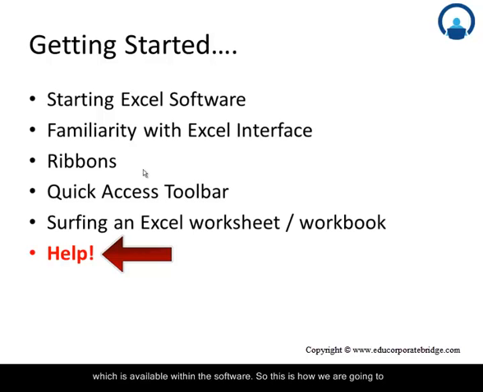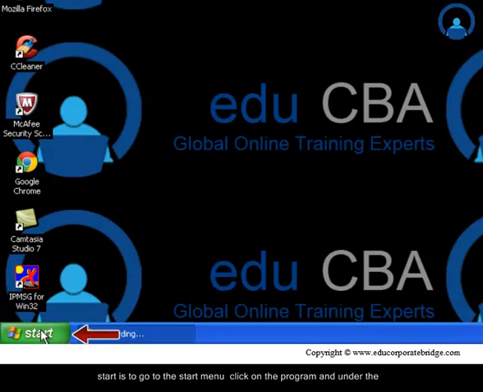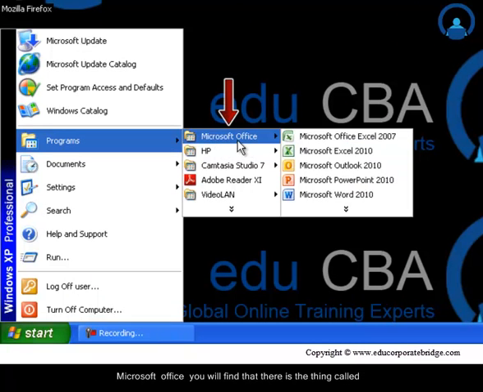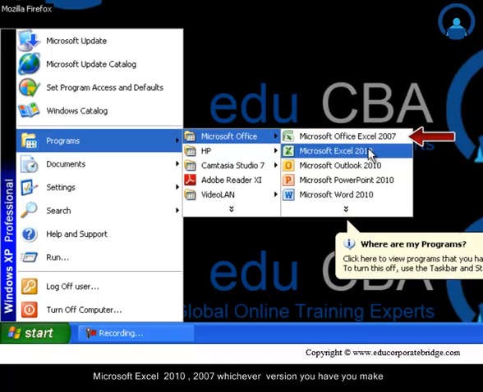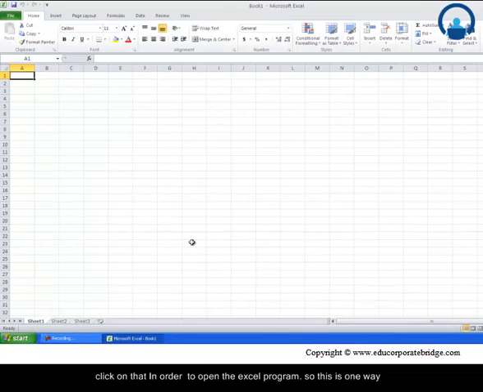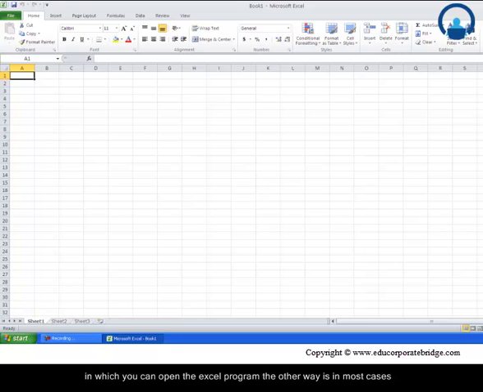So this is how we are going to start: go to the start menu, click on the program, and under Microsoft Office you will find a thing called Microsoft Excel 2010, 2007, whichever version you have. You may click on that in order to open the Excel program. So this is one way in which you can open the Excel program.